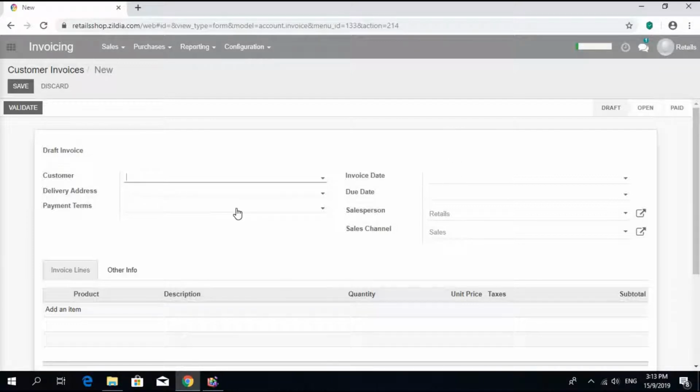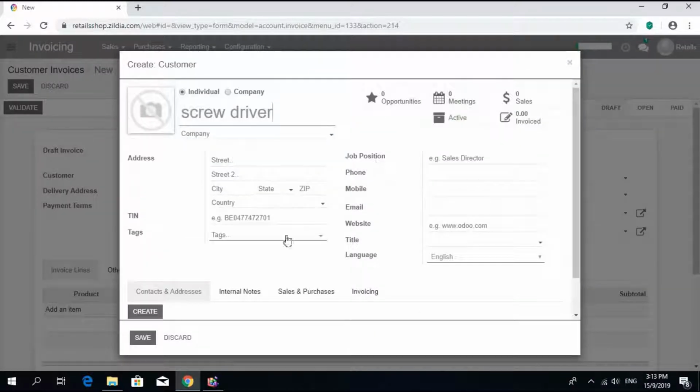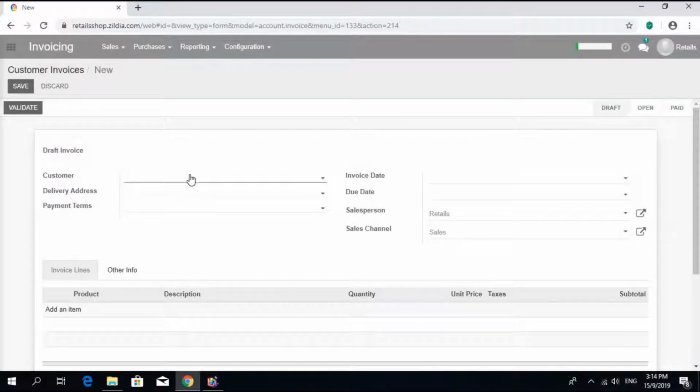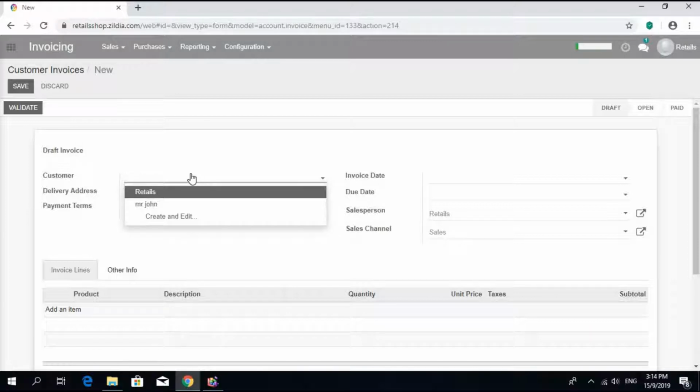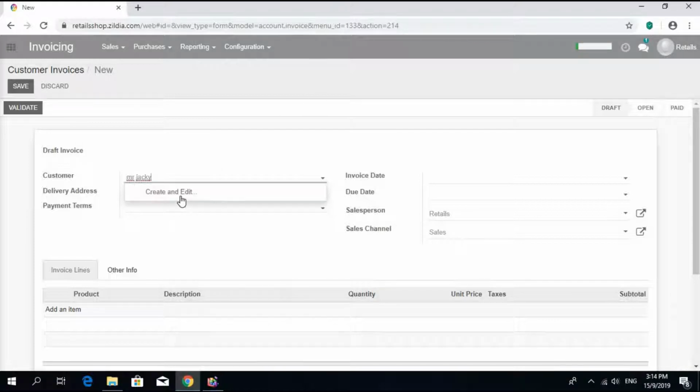For example, you are a servicing company and also sell some products that can be sold, for example a screwdriver. Then you can just create and edit. I'm sorry, this is the customer name. So you can just put the customer name here, Mr. Jackie, for example. Create and edit.